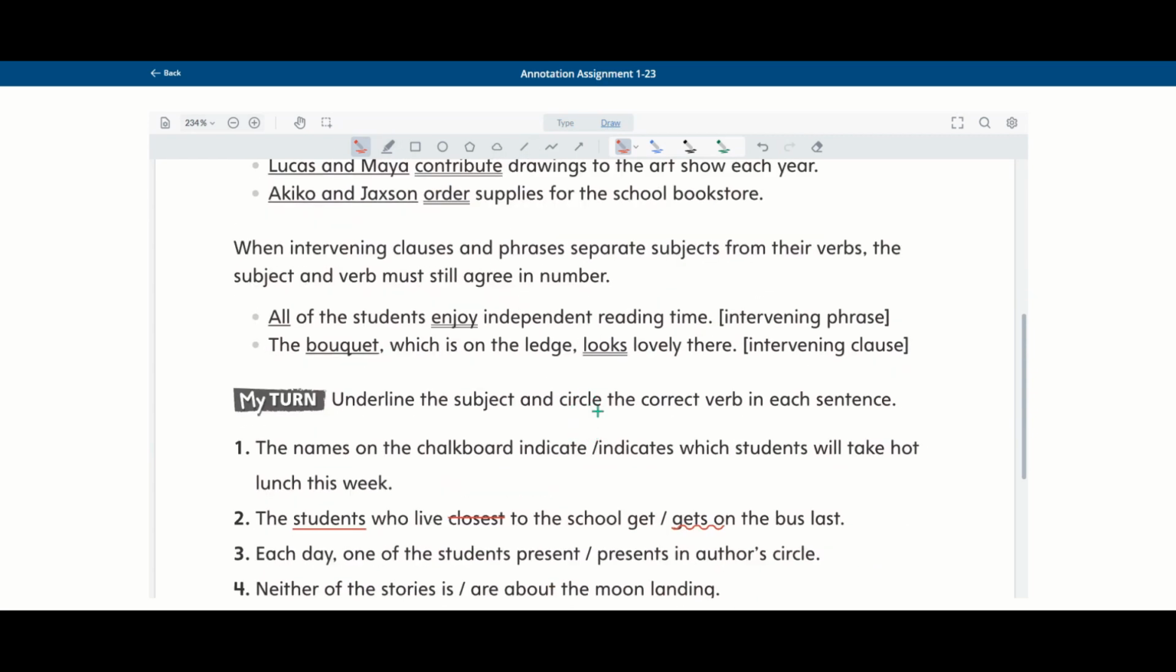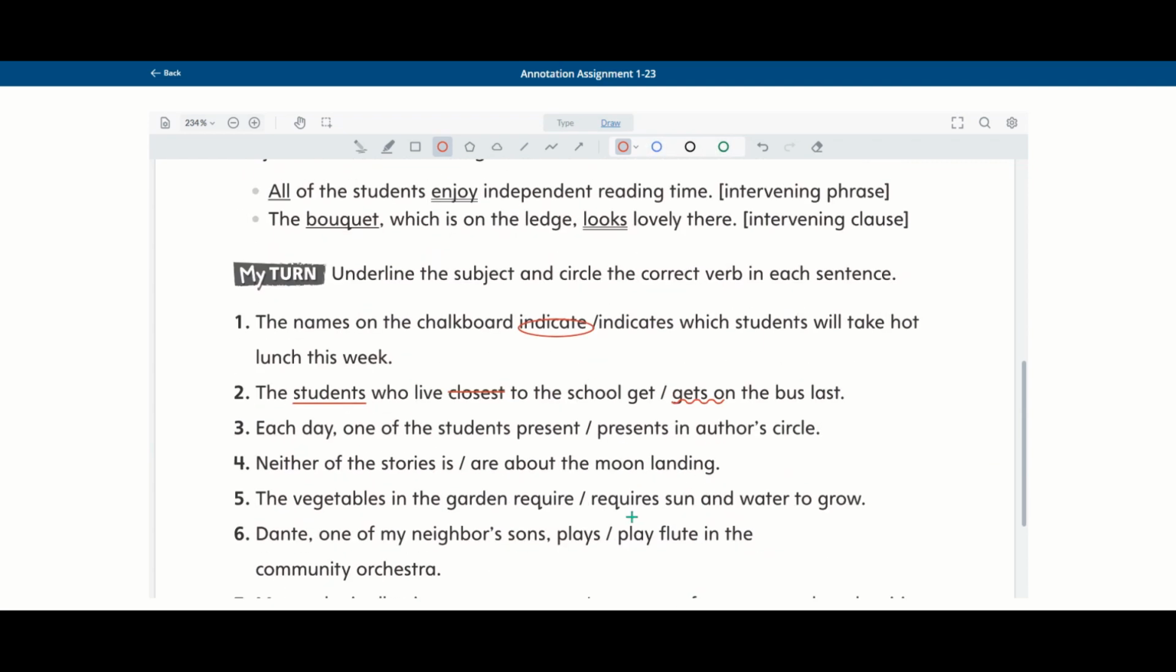I believe it says circle the correct verb. So here I can circle the verb, the names on the chalkboard, indicate which students will not take lunch this week. I can circle. I have other shapes here as well. I can also do a line or a polyline or an arrow. I can change the color of the line that I'm using. Depending on what you're doing, this is what your students will see.